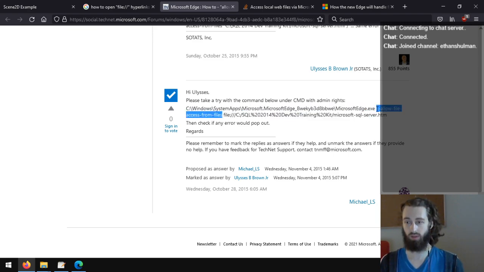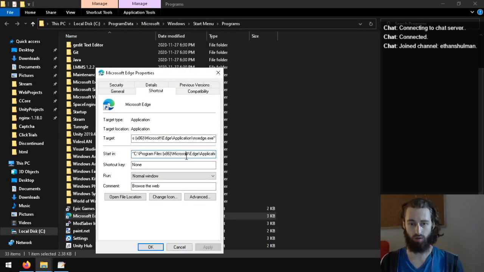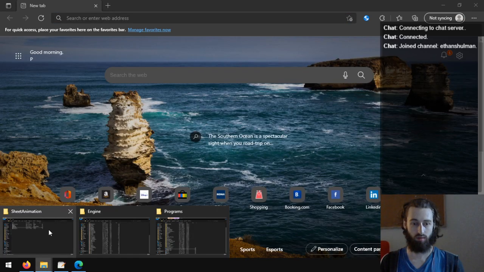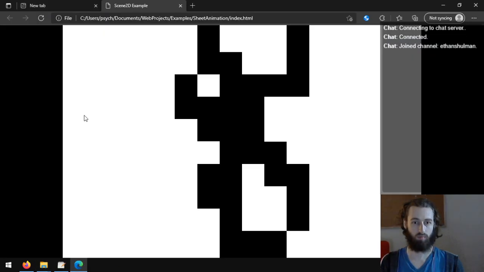Do I need to launch it with allow access from files? Is that the secret trick? Okay, so we got our Edge shortcut here. I don't know if we add it to the target or start in. I think it's target. Allow access from files. Need administrator permissions. See if that worked.